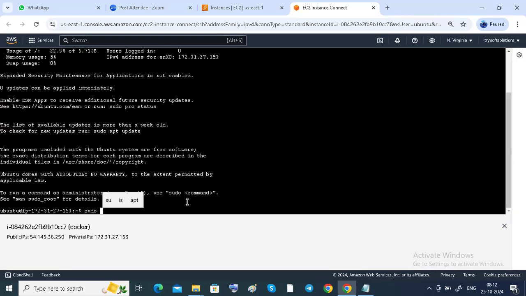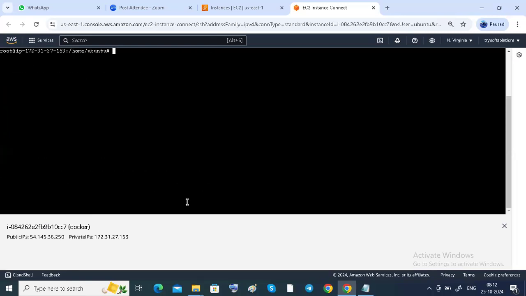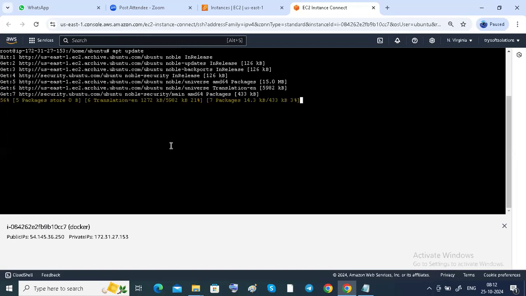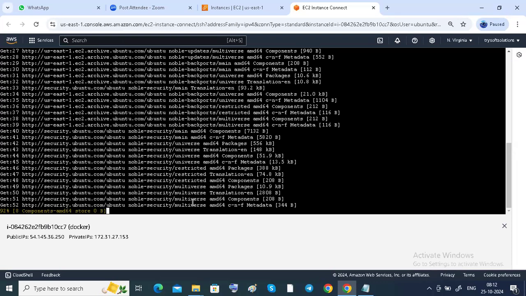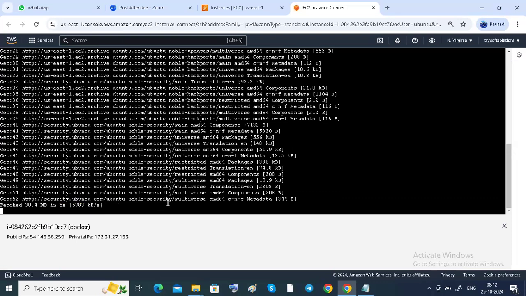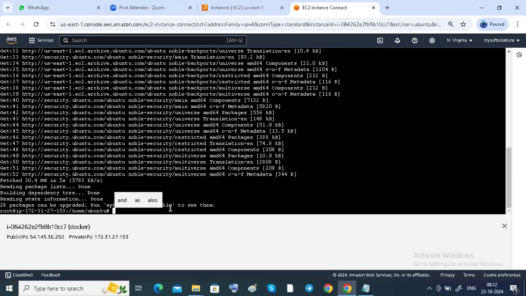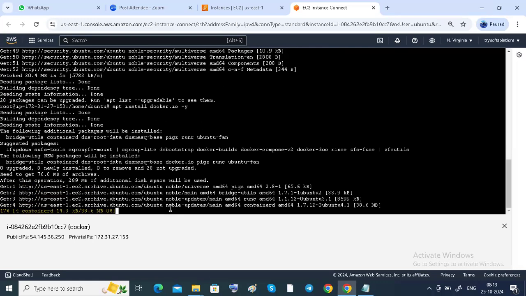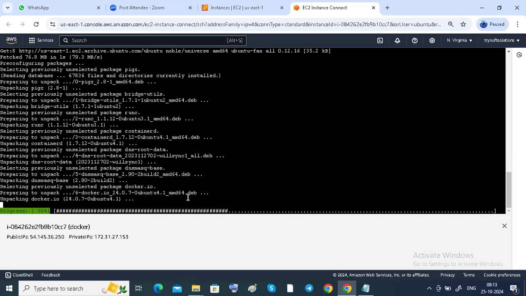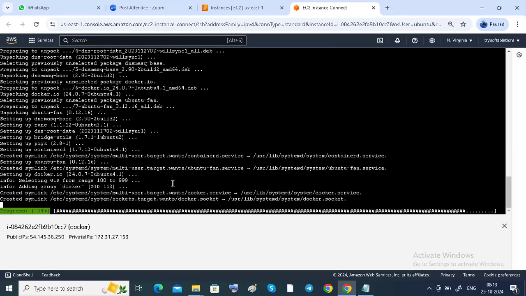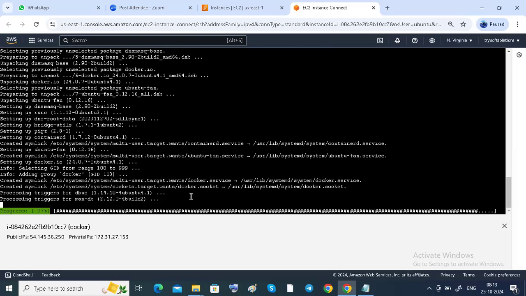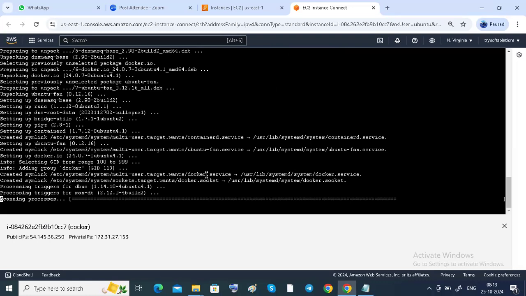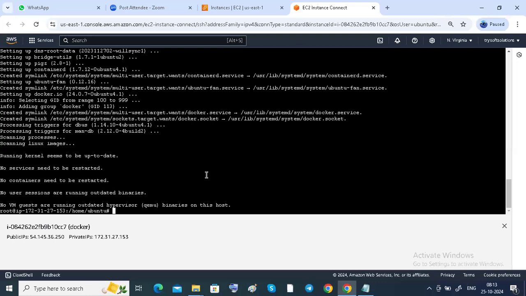So I'm going to clear the screen and do an update. Now I'm going to install Docker: apt install docker.io -y. I'm going to clear the screen.